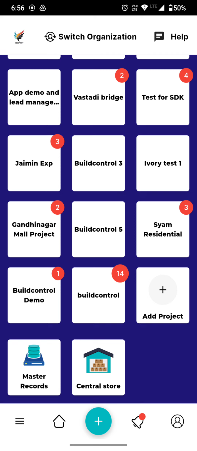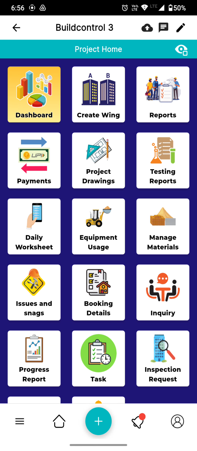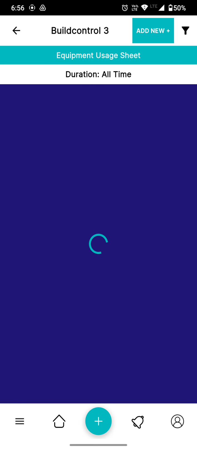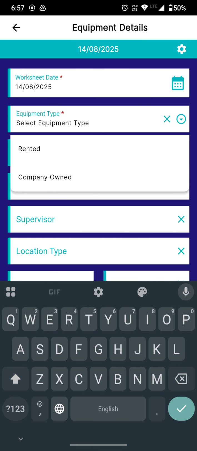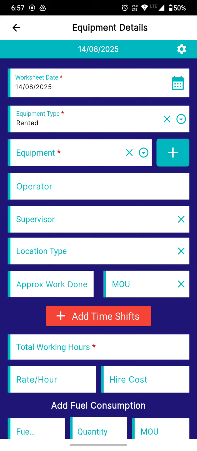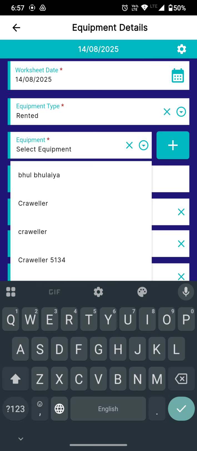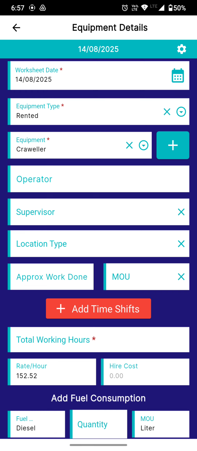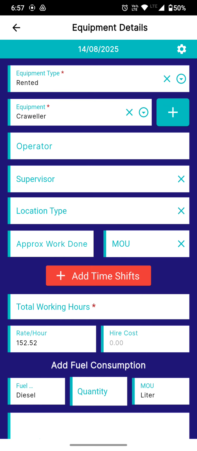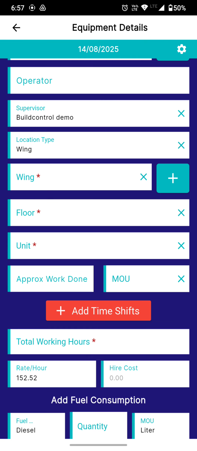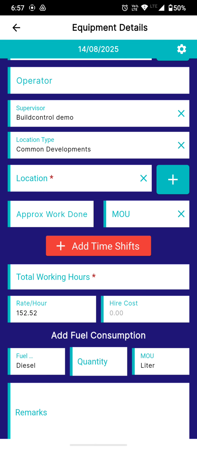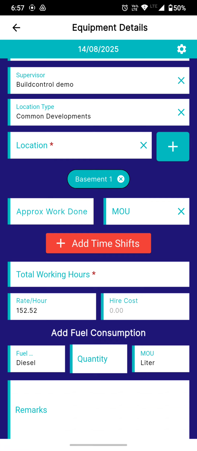So for managing that, you have to go to one project, click on the equipment usage. Here, if you want to create the new worksheet, click on this add new. Here you have to define which kind of equipment is working at the site. So it is the rented equipment. I can select one equipment. Now you can define who is the operator, who is supervising this work. So from your team members, who was supervising and at which location this equipment is working. So I am adding as a common development and this basement work was happening.